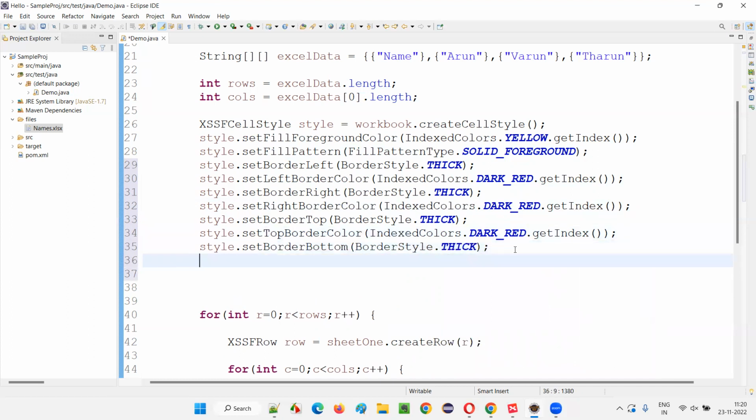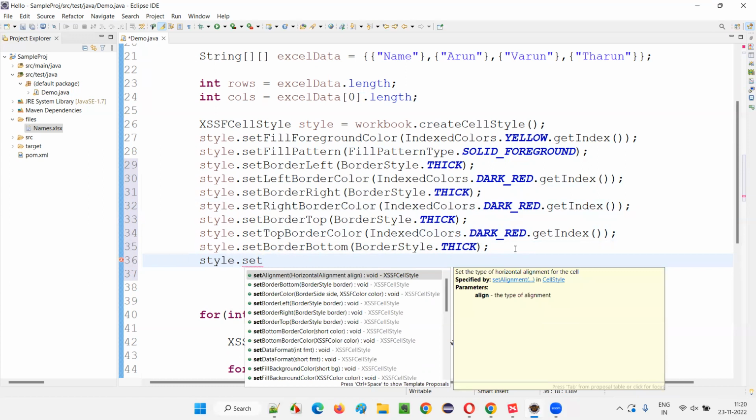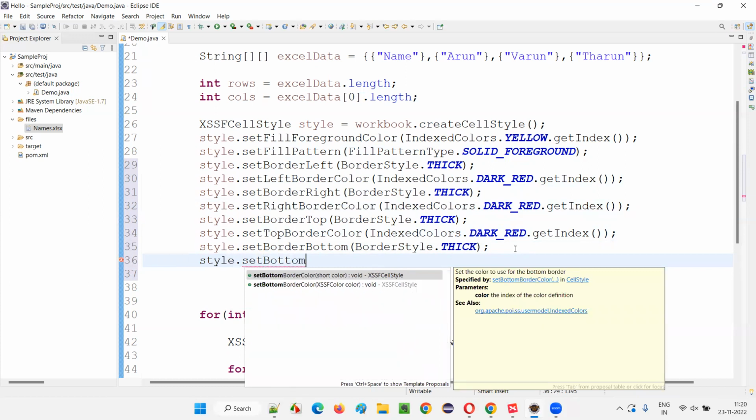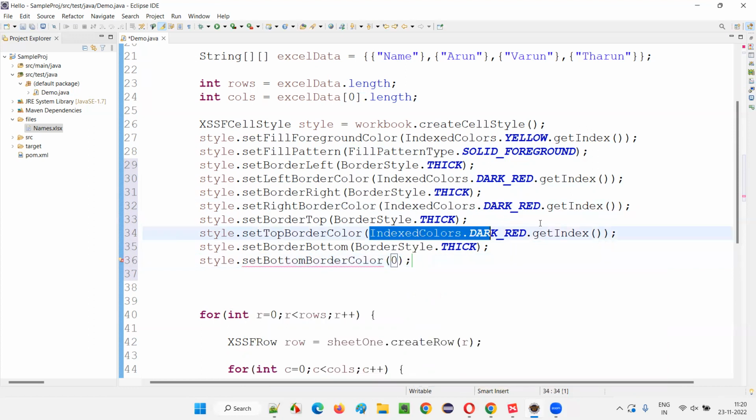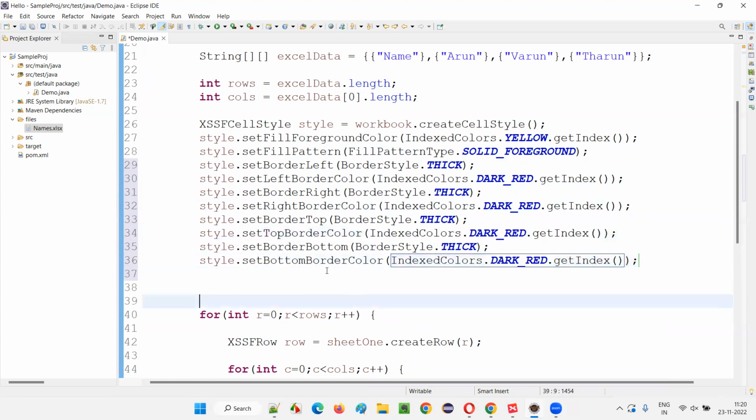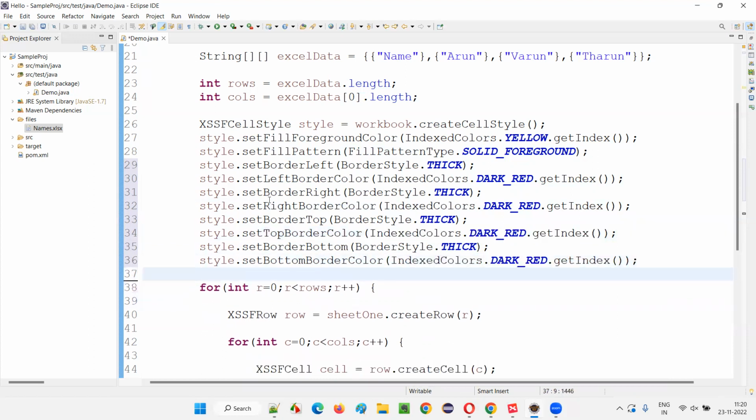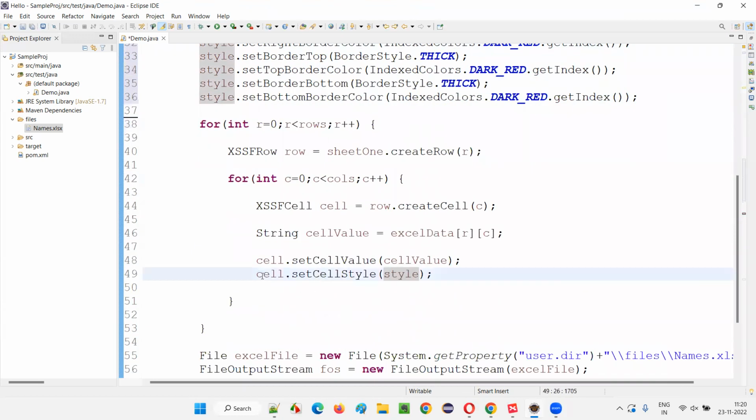After that, style dot set bottom border color. Copy this and paste it here. That's it, guys. This style is already applied to the cell, all the cells. Now save this.